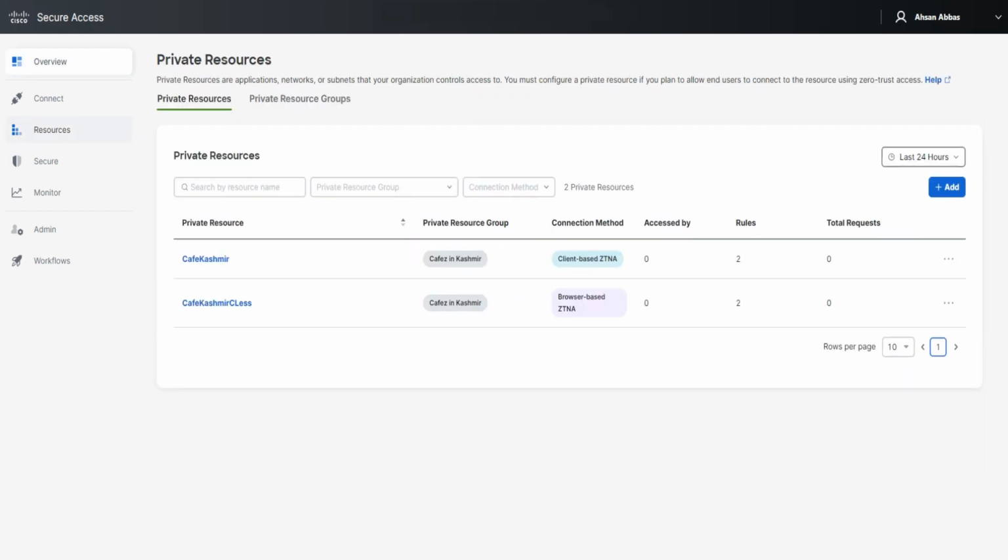On Private Resources here, we have two options. We have the private resources and we have the private resource groups. I have one group configured. I'm going to show that to you in a separate video, but for now, let's concentrate on private resources, or private application in this case, which is Cafe Kashmir. The private resource group is cafes in Kashmir. This is the group. I just made it a part of that. I was just testing something. Anyways, I'm going to talk about it in a separate video.